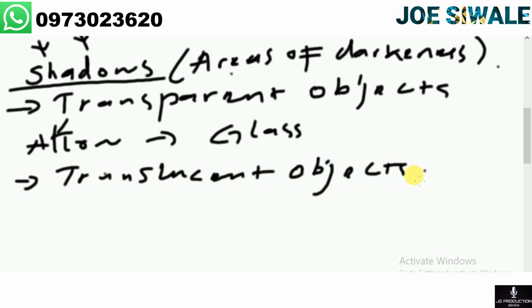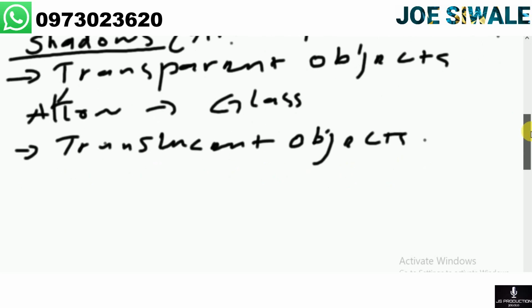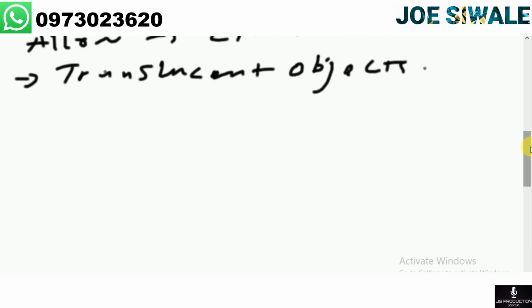The next thing that we're going to look at are the two types of shadows. There are two types of shadows. We have the umbra and the penumbra. Let me just write that down. Umbra and penumbra.